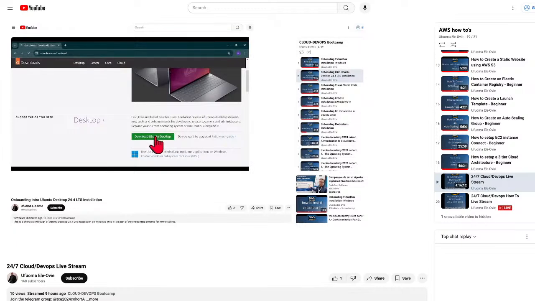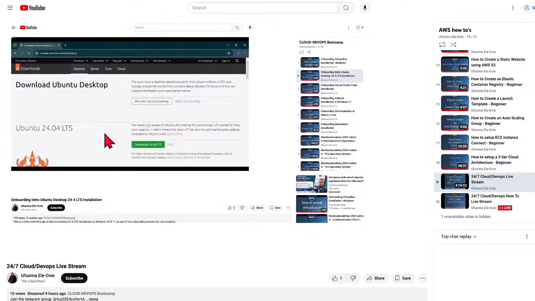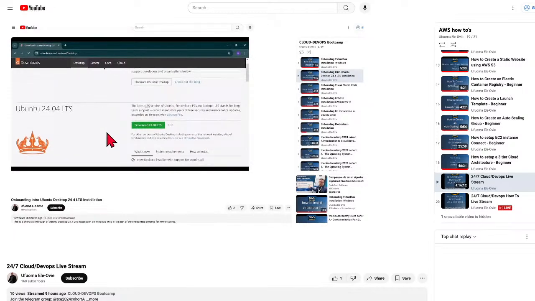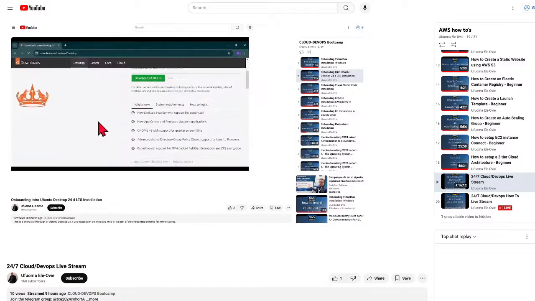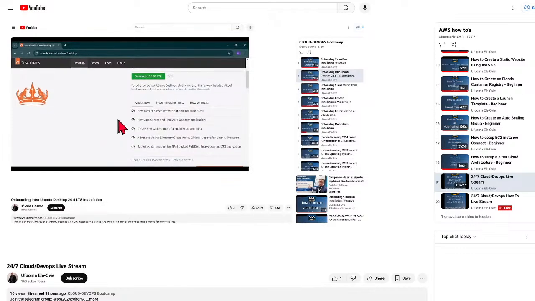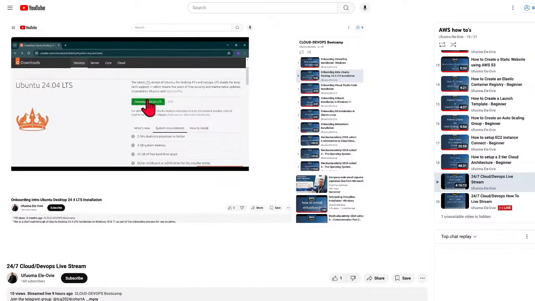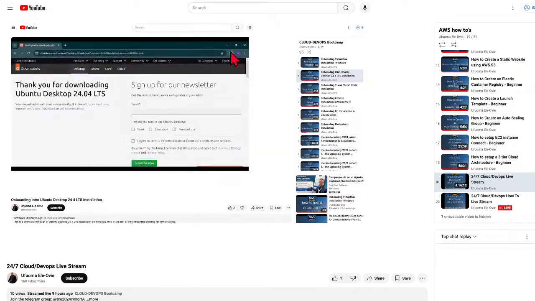So we'll click on that, and then it takes us to where we have the ISO file, which is the actual software. Take a very good look at the system requirements. Make sure your computer meets or exceeds these requirements. We will not use a USB or a DVD, so don't worry about that. So let's click on that. Forget about signing up for anything. Just wait for it to download.